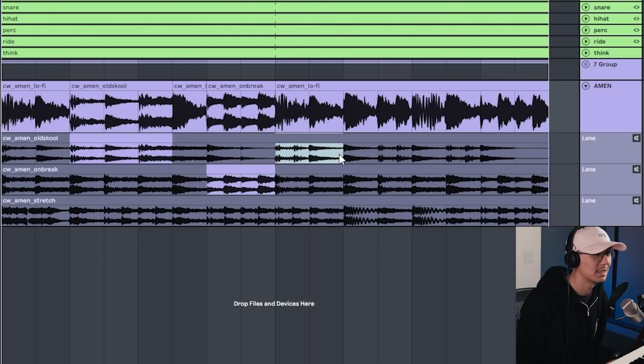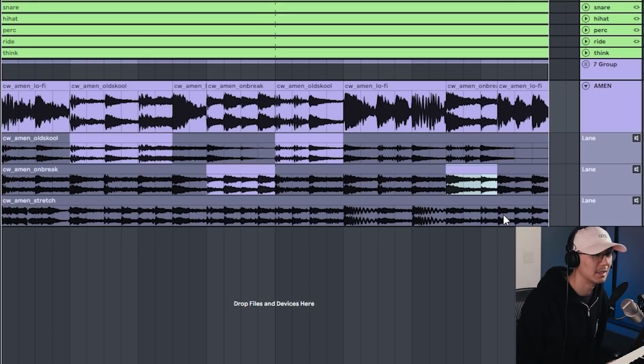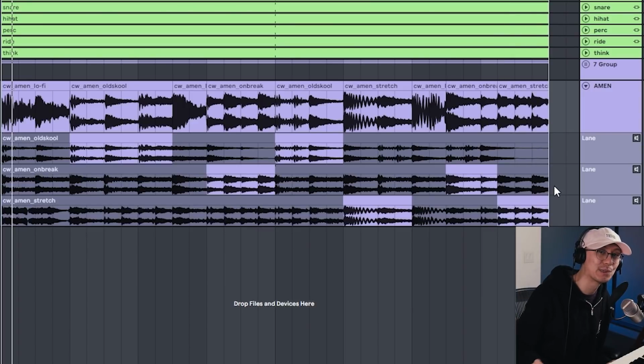And here, maybe I'll take this section, highlight, hit enter, and then maybe we'll take this here. Maybe we'll take this one here too. So this is a really cool and neat way to rearrange and chop up breaks.